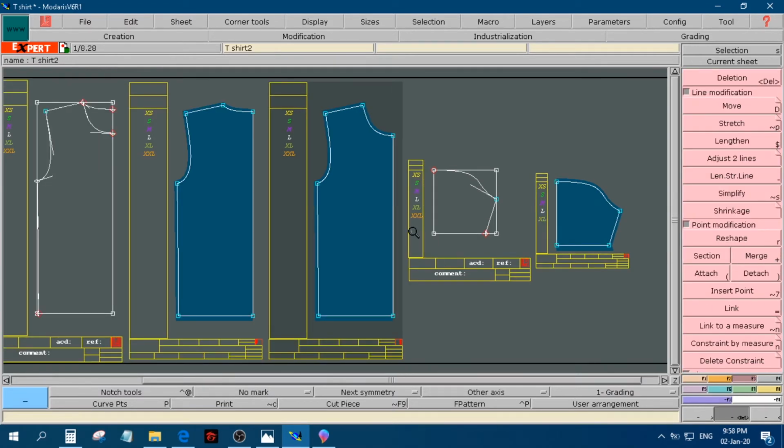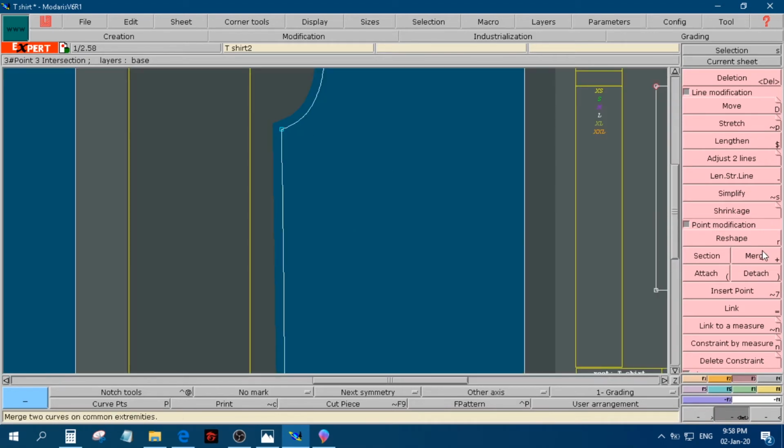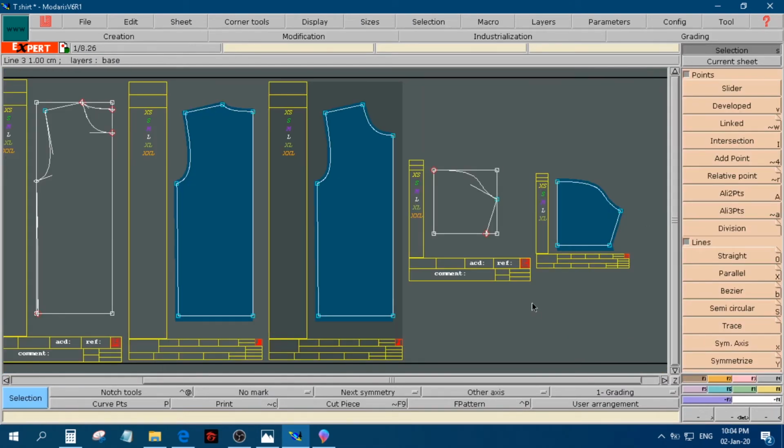Now let me show you how to merge a point. If we go to F3 and click on merge and click on a point, you can see that the point is gone and the seam here is slightly curved because it has reshaped on its own to that curve. We need merging if we have any unnecessary points in our pattern; then we can merge that point to make it go away and make grading easier.